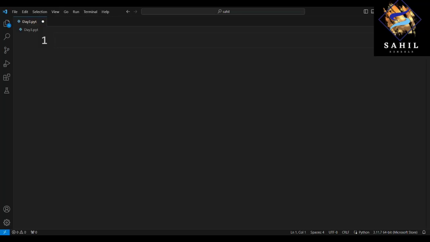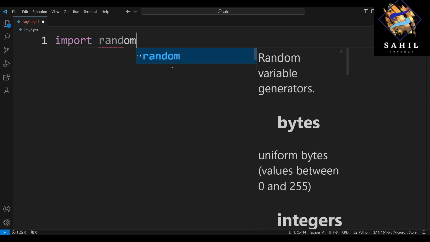Today we explore the intersection of technology and play. Today, we're building a timeless classic, Rock Paper Scissors, coded in the powerful Python language. We begin by importing the random module, which is essential for generating random choices in our game.